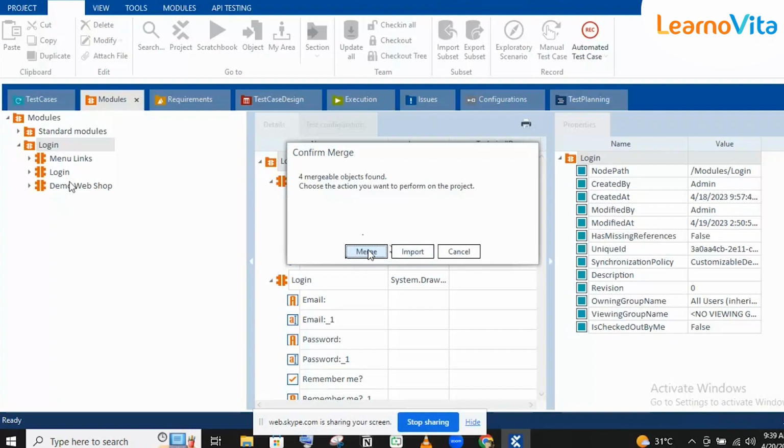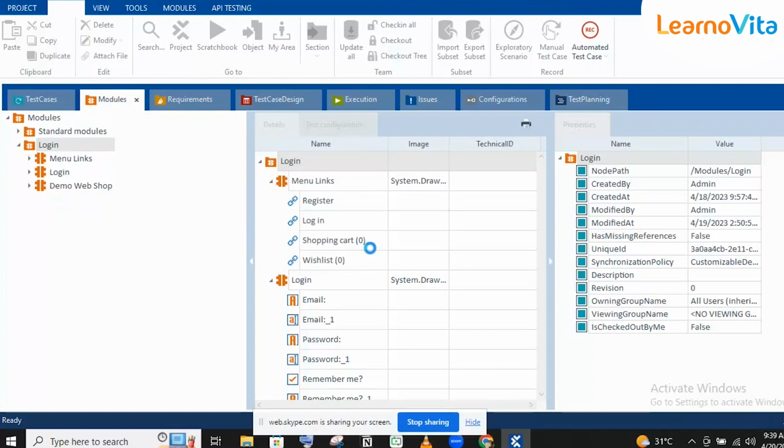And if I try to merge, it means some duplicates will be present. In the importing subset, maybe I have a module which is the same, like this login module or some menu links. So if you want to merge the duplicates, you can use the option merge. Now I'm going to show you with that merge option.